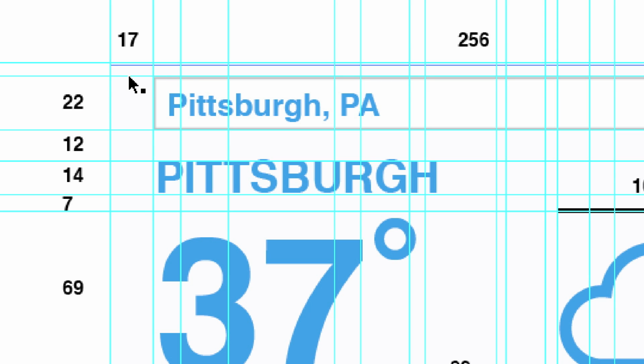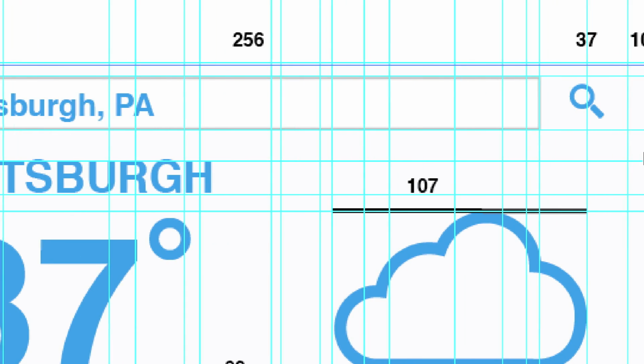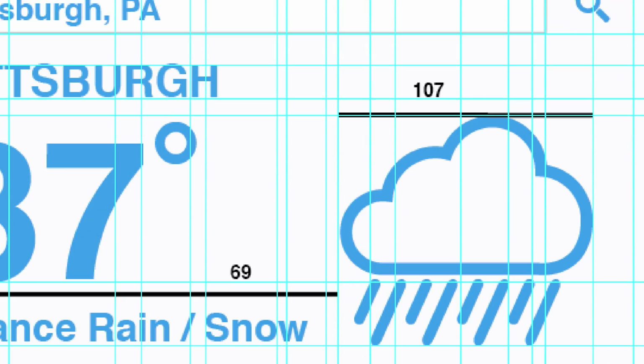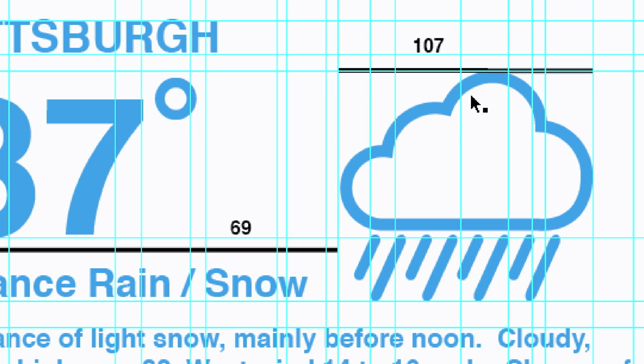So this is going to be 22 pixels right there. And this is going to be 17 pixels. And this space in here is going to fill parent, but it's going to be 12 pixels high. This is going to be 14 pixels high and also fill parent. And then I have to go through all the individual pieces inside of here.